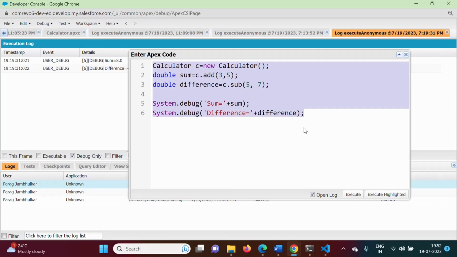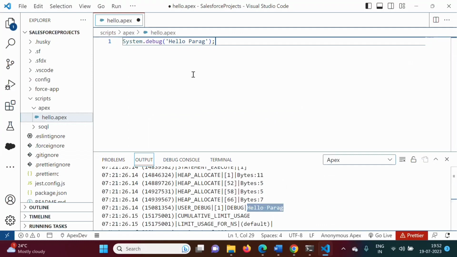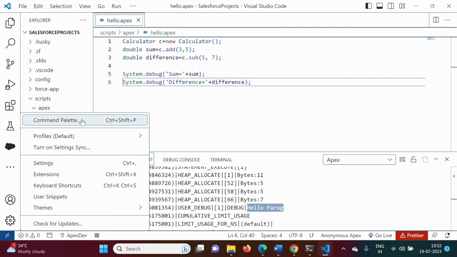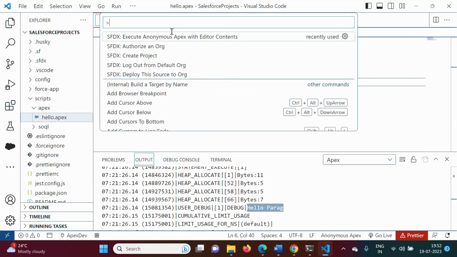Now I am copying this by Ctrl+C, and the same code we will run in Visual Studio Code. Here I am deleting this and pasting it with Ctrl+V. Now we will run this code. Click on this gear icon, then go to command palette. Here we have to search for Execute Anonymous Apex with Editor Contents. We already searched it, so that's why we got this option at the top.